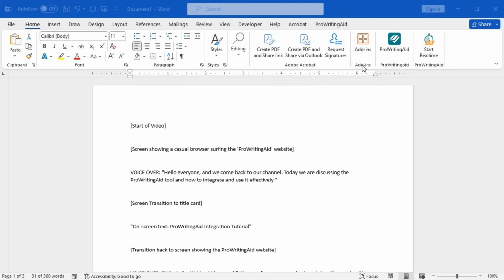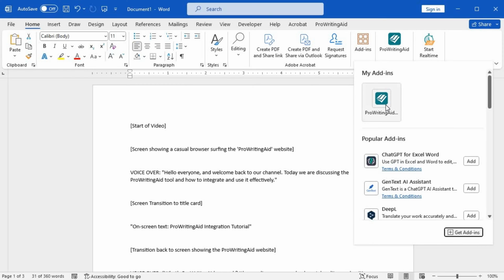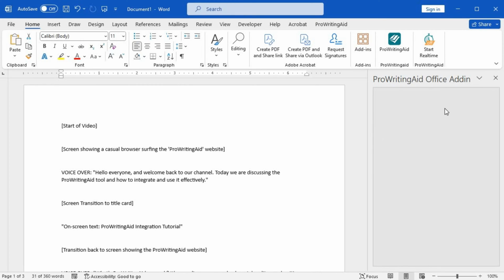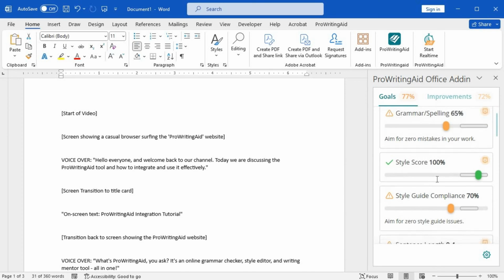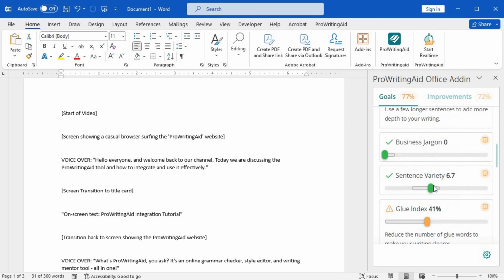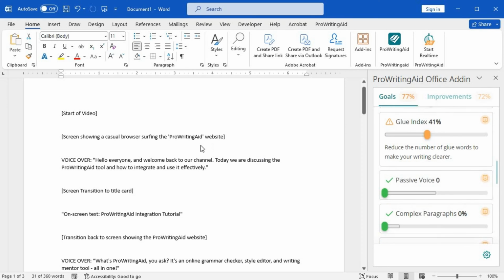To access ProWritingAid's features, go to the Add-ins tab in Word and click on the ProWritingAid tool. A sidebar will appear on the right-hand side of the screen. Here's where the magic happens. The ProWritingAid plugin gives a breakdown of readability, overused words, sentence lengths, and so much more.